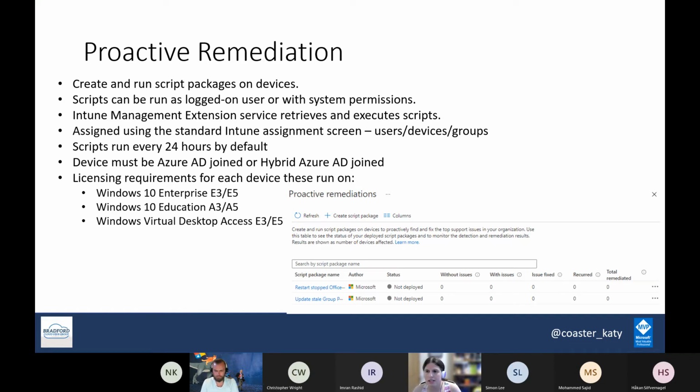The client devices need to be Azure AD joined or hybrid joined and licensed with enterprise or education E3 or E5 or A3 or A5, or virtual desktop access E3 or E5. Don't know if it'll work on Windows 10 Pro. It might do if you've got EMS E3 or E5 licensing, but I'm not sure.